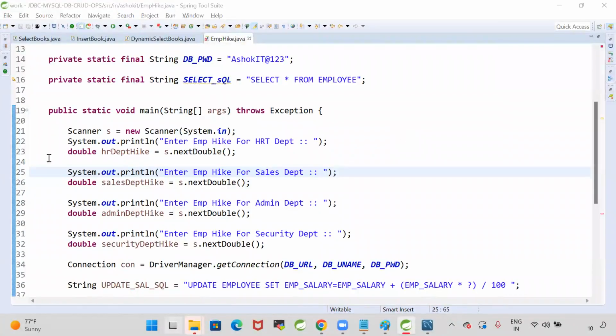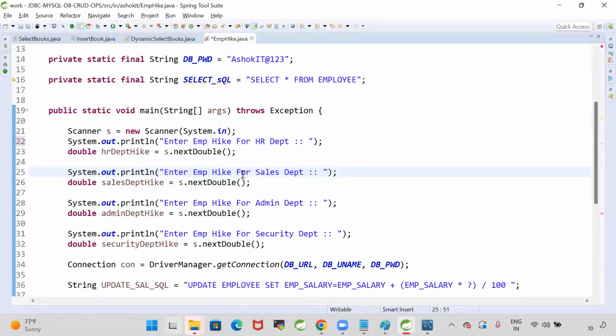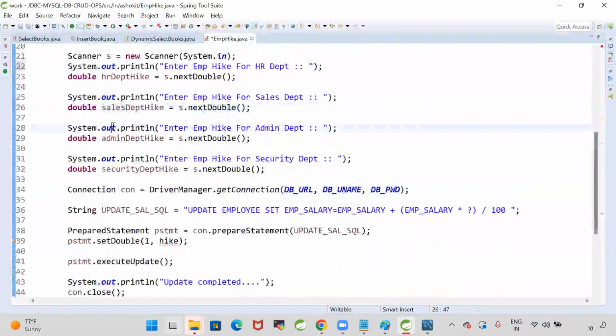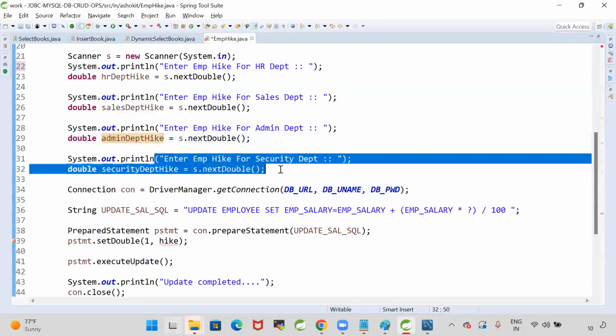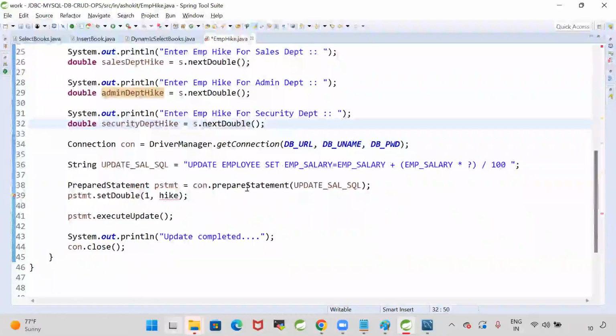Yes, perfect. So here I'm reading hike for HR department, enter employee hike for HR department. I'm storing that into a variable. I'm reading hike for sales department and storing into a variable. Then I'm reading hike for admin department. I'm storing into a variable. Enter hike for security department. I'm reading in the variable.